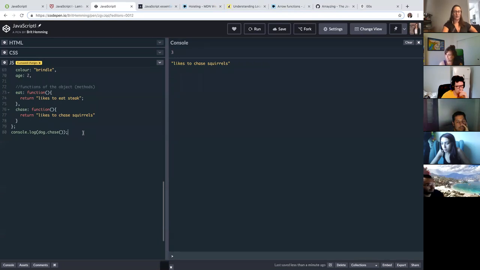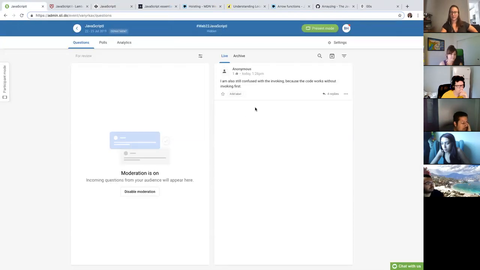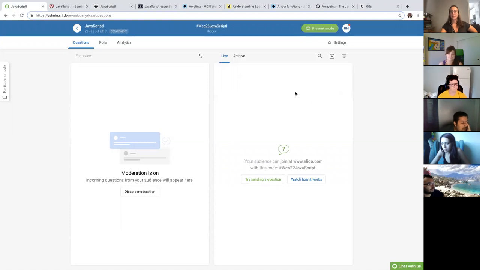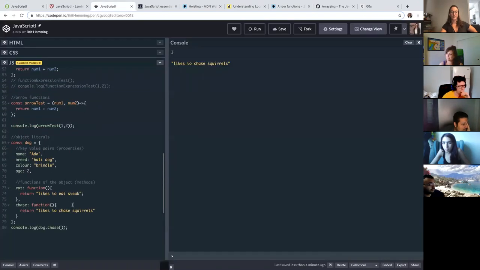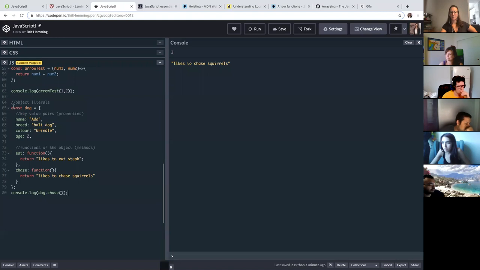Okay, so I'm going to take a couple more questions here. Yeah, so we just went through this. Perfect. Any other questions on objects? We went through objects quickly, but they're very, very useful. They're pretty simple to understand because they're basically just a variable that holds more values, and they can also hold functions.